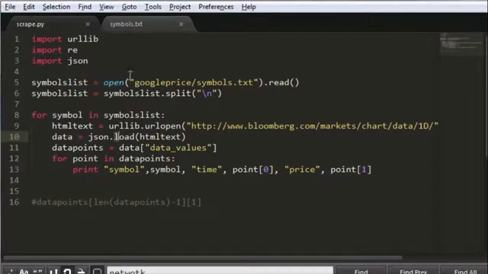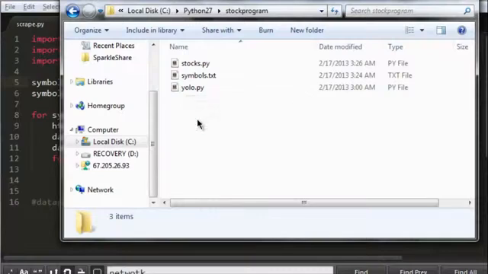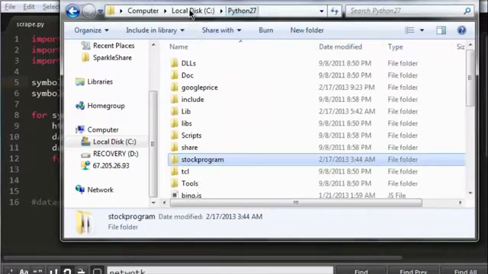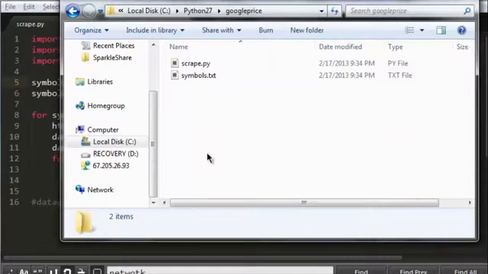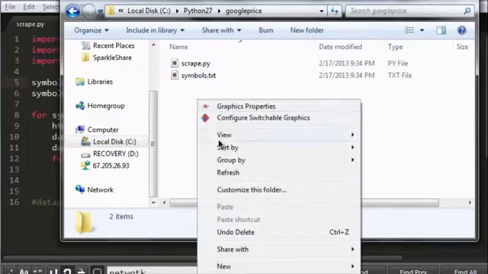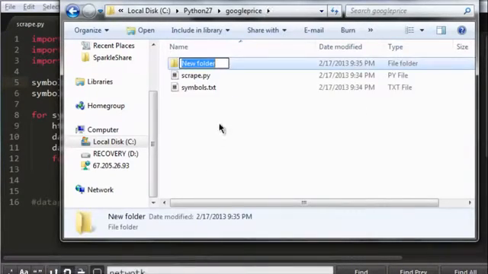So we have to make a new file in the Google Price directory. I don't think that we want to save them all to the same file. I think what we should do is make a new directory in the Google Price directory and save all of our text files to it. So we'll make a new folder called daily prices, and that's where we're going to save all of our files.